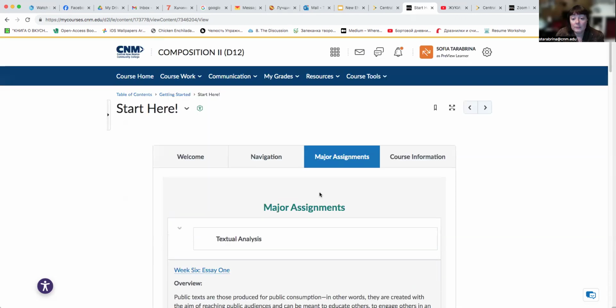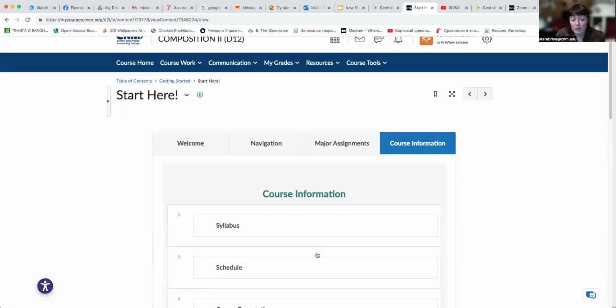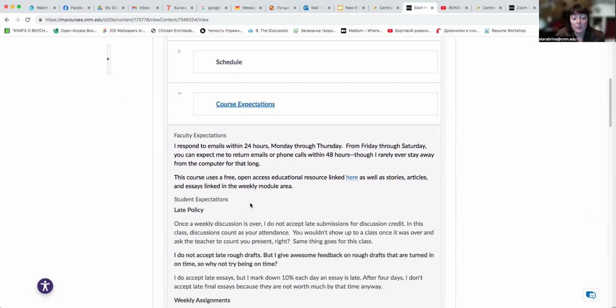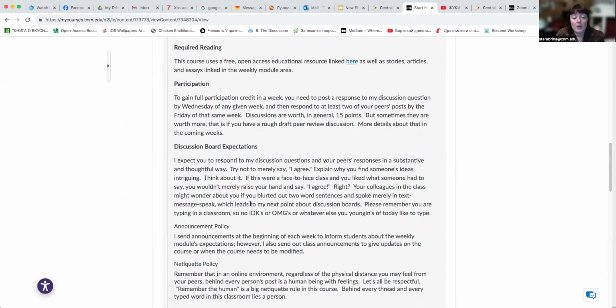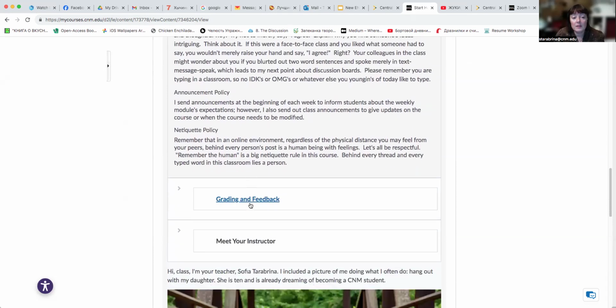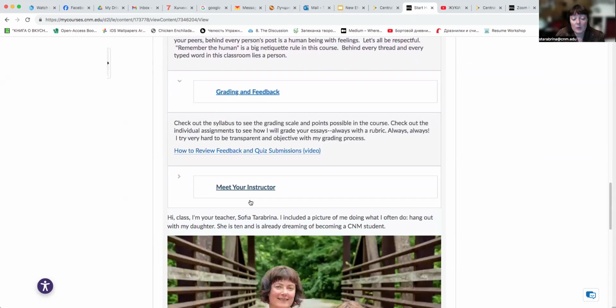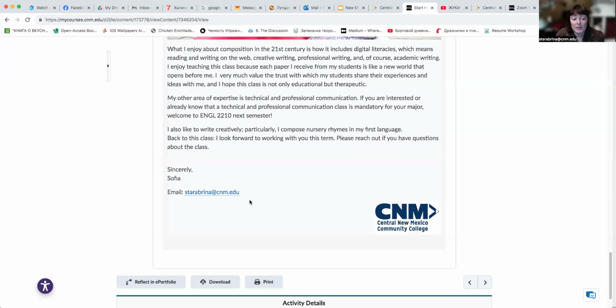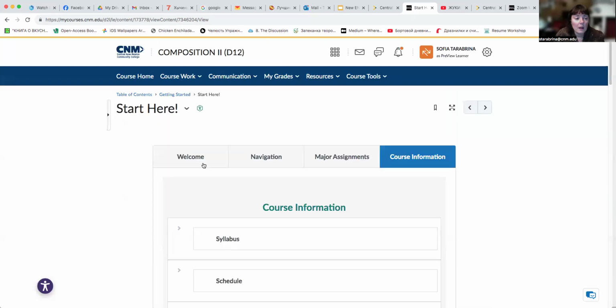And course information. Again, we have our syllabus, schedule, course expectations. Please go through them again. It's pretty much the same that we have in the syllabus, but a little bit differently. Grading, I will talk about grading a little bit later. And this is me and my daughter. And let us go to Unit 1.